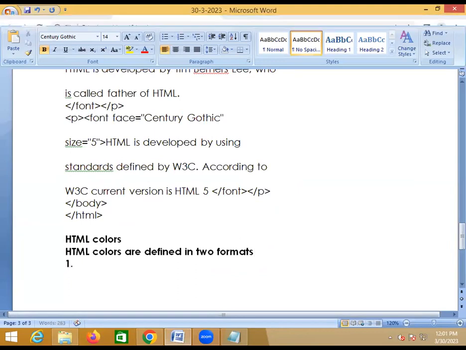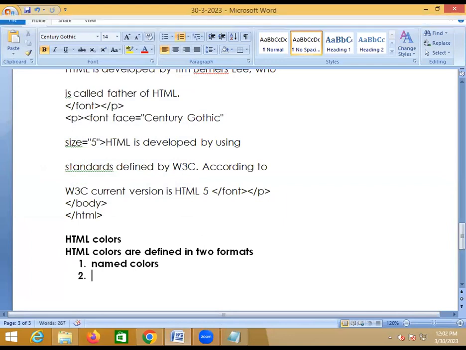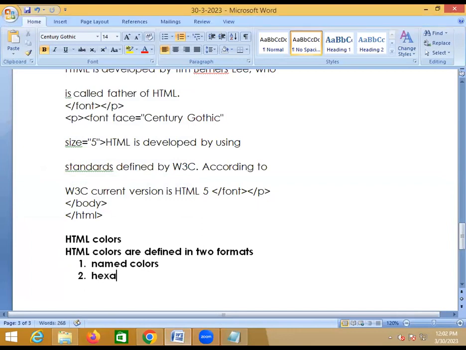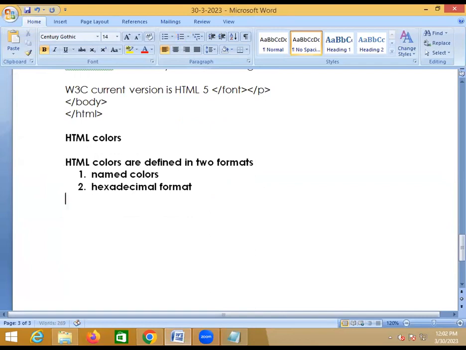HTML colors are defined in what? Two formats. How do you define the colors? One is named colors, and the other one is hexadecimal format. HTML colors are defined in how many formats? Two formats. One is named and one more is hexadecimal format. Named colors are with color names.